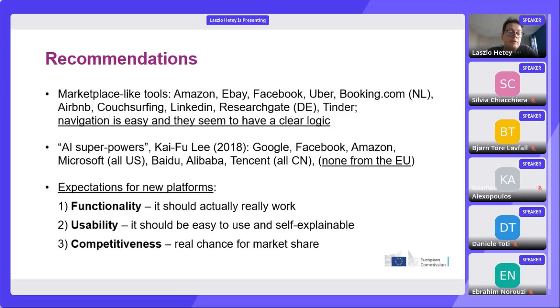So now, if you have new projects funded by the Commission, me as PO, what are the expectations? So first of all, the new system should actually really run. Second, usability aspects should be addressed. And I think third, it should be competitive on the market to some degree.